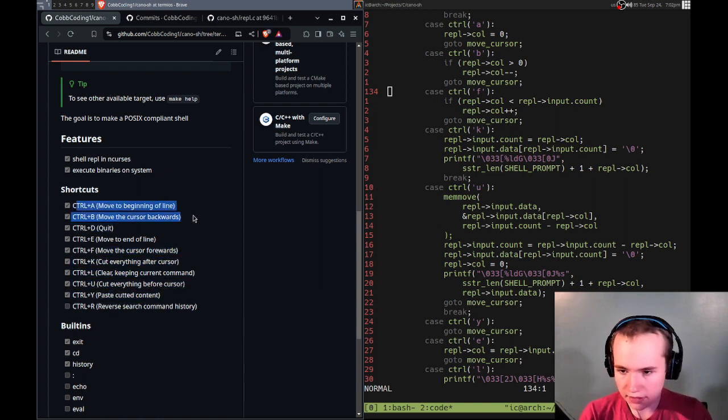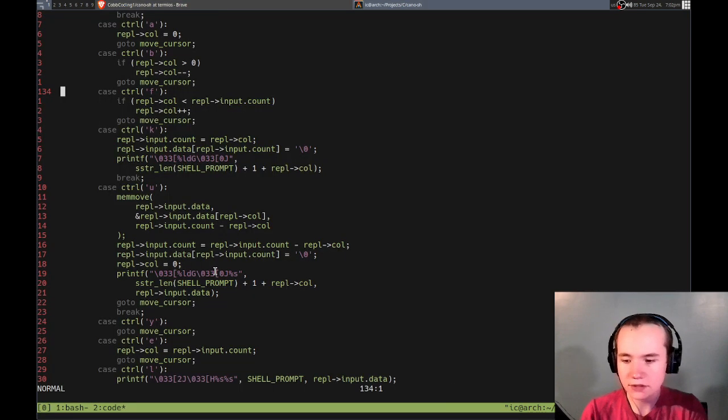So because we have these, cursor backwards, quit. Right, there is the issues with that, but we'll get to that. We have this one. I think we have clear. I think it's clear.